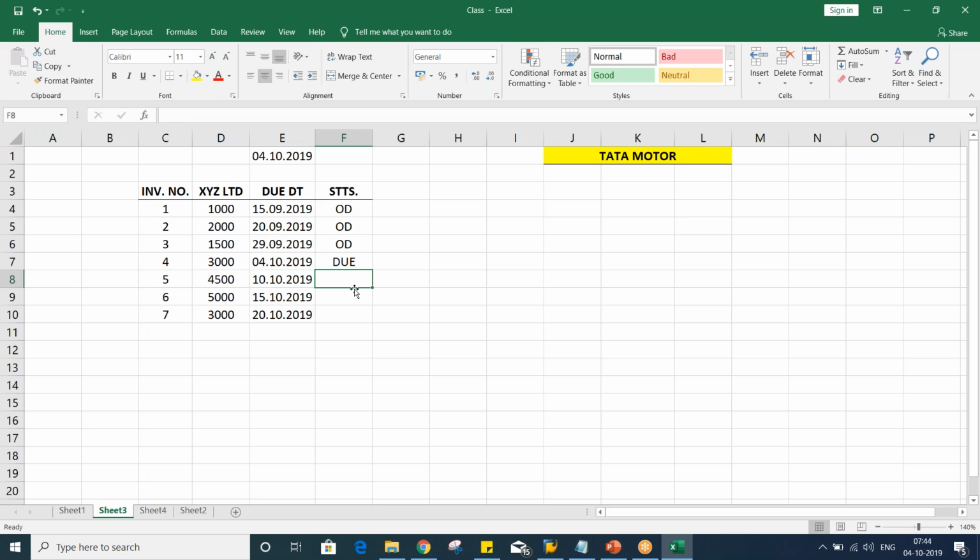Now, what about these invoices? This is not due. Why? Because look at here, 10th of October, and today is 4th of October. So still we are having 6 days, guys. So this is not due. This is also not due, and this is also not due.